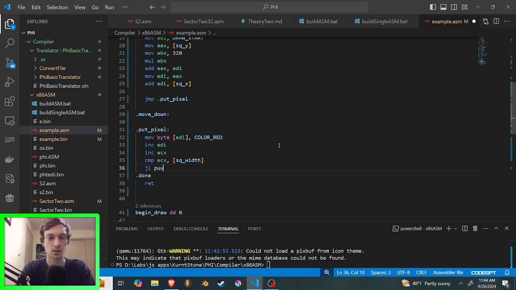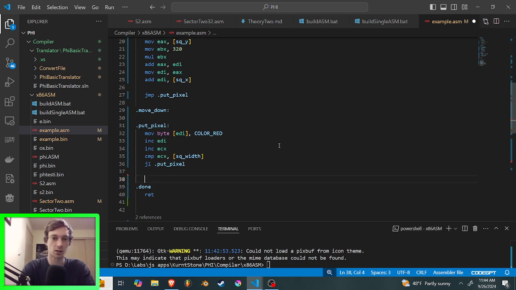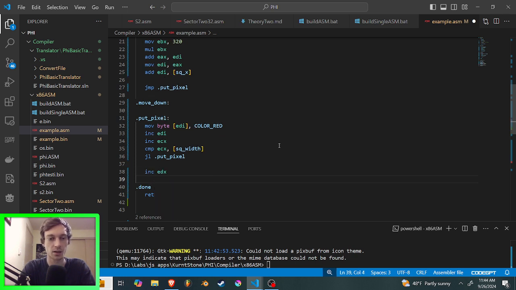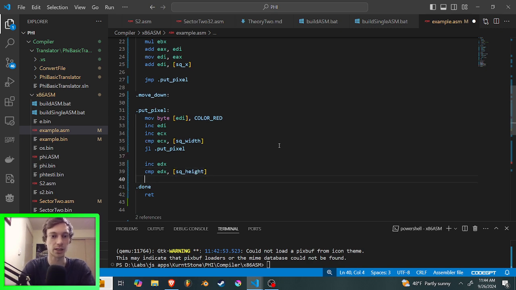So dot put pixel. If it isn't, we're going to increment EDX for height. Compare EDX to SQ height to see if height has been completed. If it hasn't, then we're going to jump to dot move down, and in move down, we need to essentially add to EDI the width of the screen, so 320.